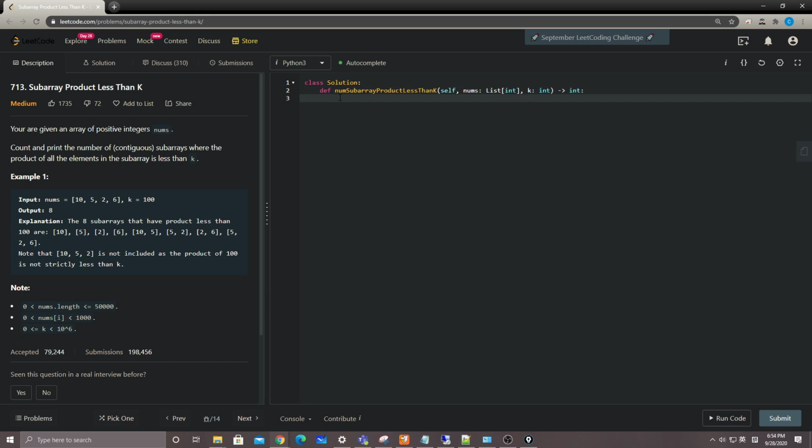So this time I want to talk about today's daily challenge problem, number 713, subarray product less than k. Pretty good medium problem. You're given an array of positive integers. Every number is positive, and it asks you to count and print the number of contiguous subarrays whose product of all the elements in the subarray is less than k.